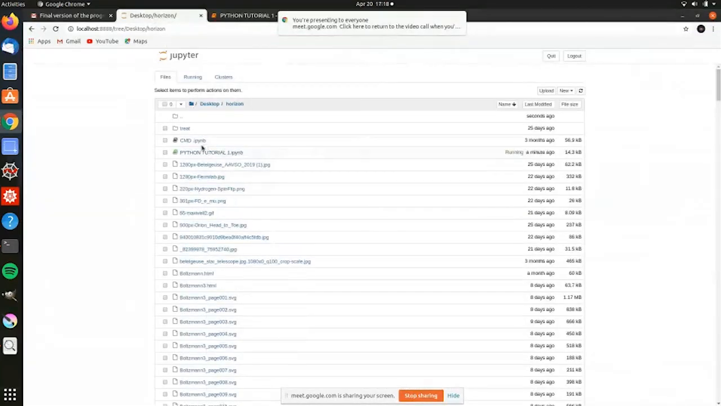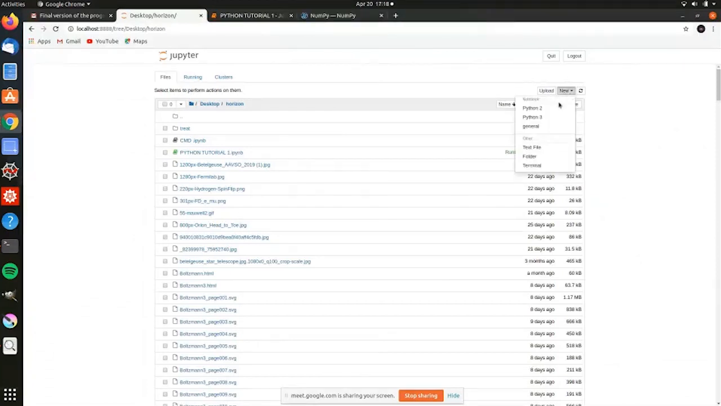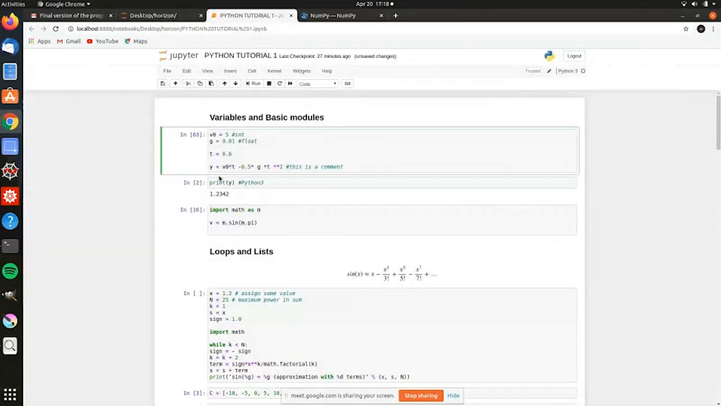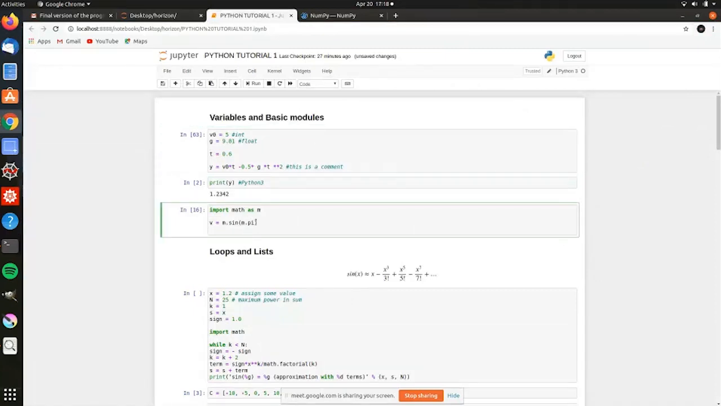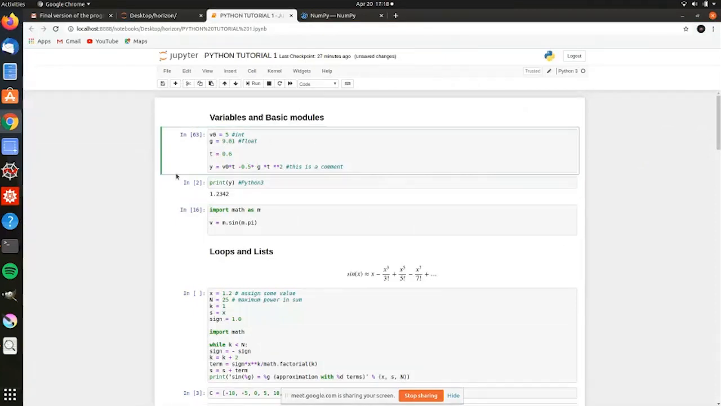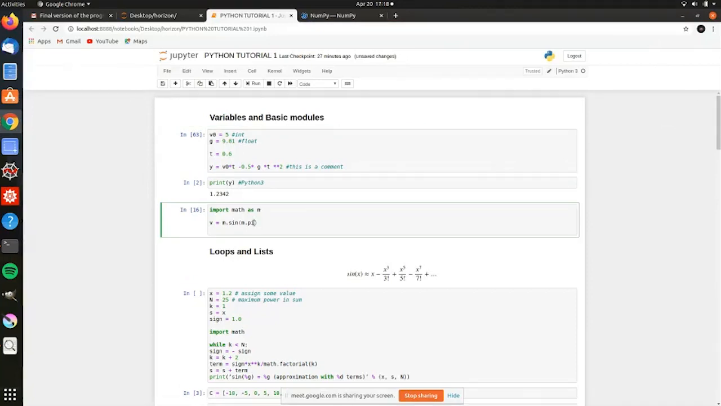Here, if you want to create a new notebook, you can come here and choose whether to create a notebook with Python 2 or Python 3. It's your wish, but we'll work in Python 3 only. So this is the basics of variable declaration and printing. Then we'll come to importing libraries and modules. Here I'm working with a module called math.